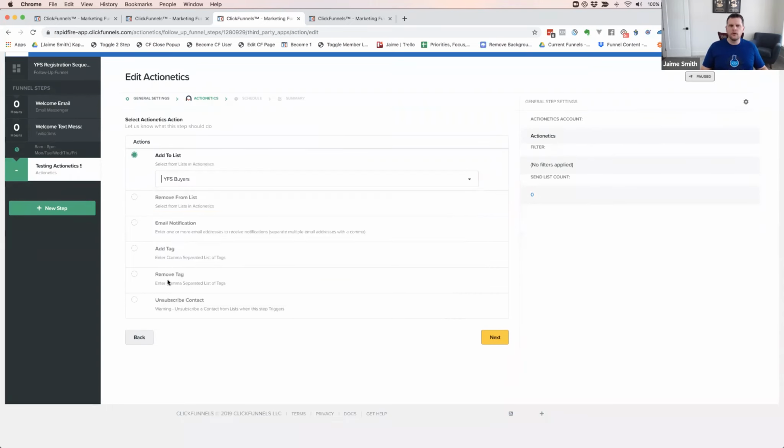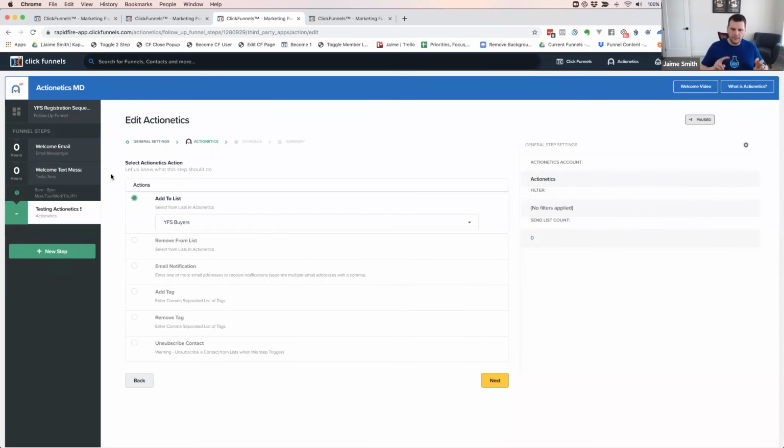For One Funnel Away, we add people to an alumni list. So if you were sending people through a challenge or your course, and you've now given them all the emails that deliver the content, and you want to add them to an alumni list, you would just do add to list, pick that list, and click next.